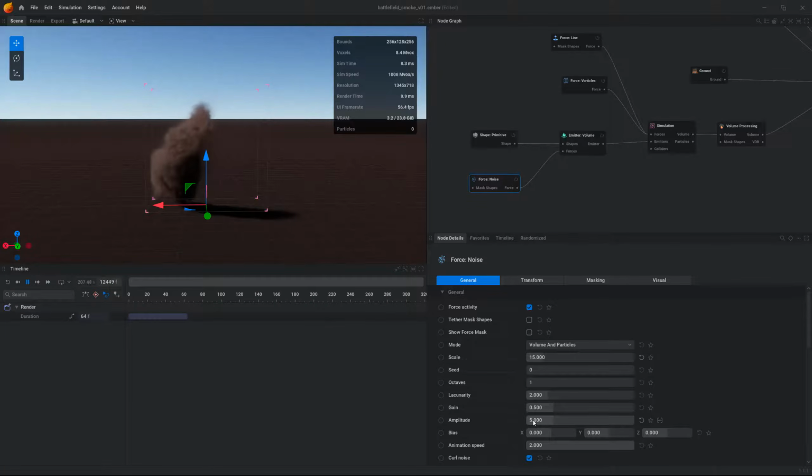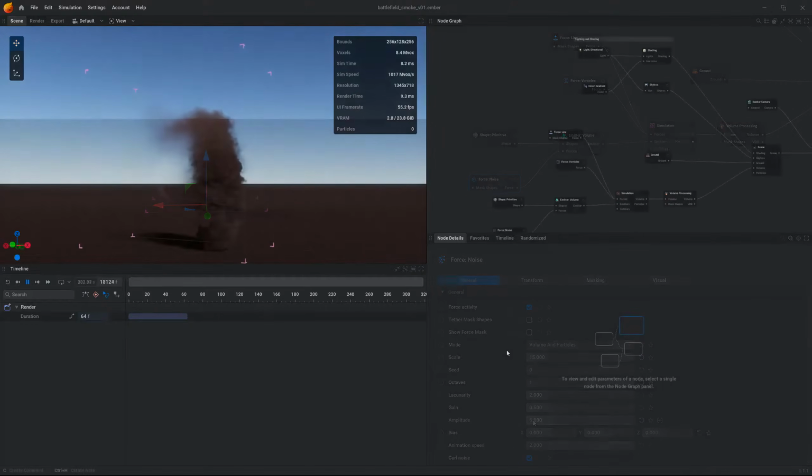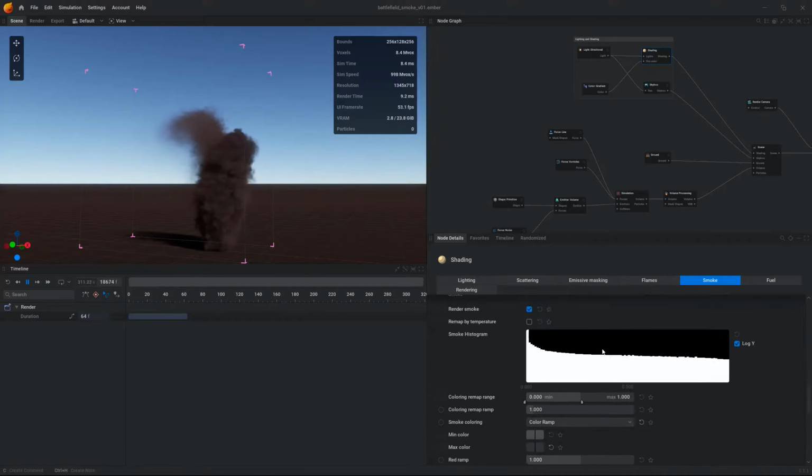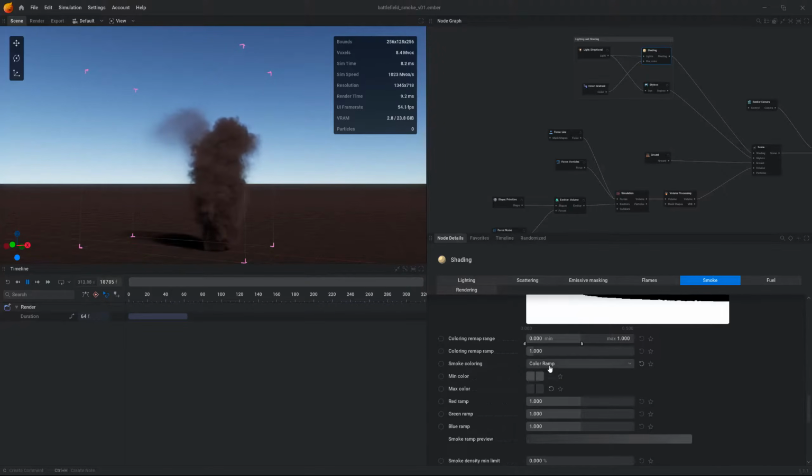You can also play with the shaders and the simulation parameters. So I will make some final tweaks to my smoke column and come back in a moment. Okay, so this is my smoke column with the final tweaks. A few things I did: on the shader level, I changed the coloring to color ramp. So I made the min color light gray and the max color a darker shade of gray.